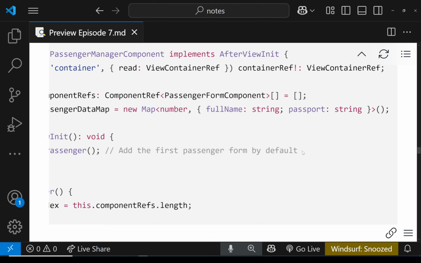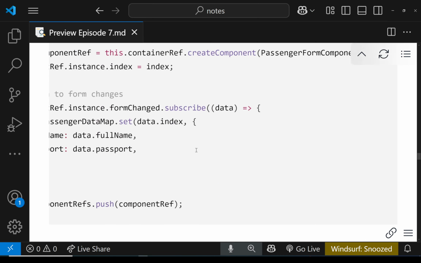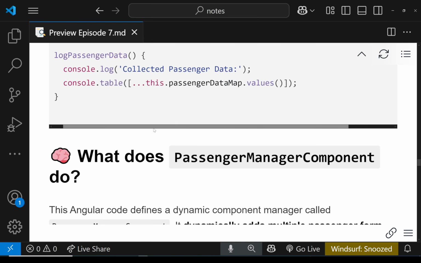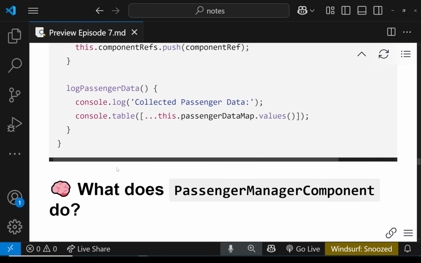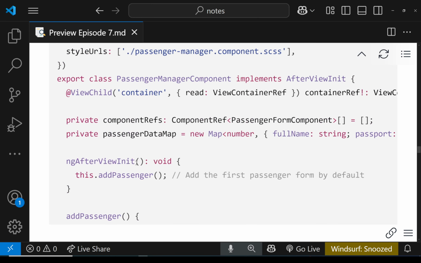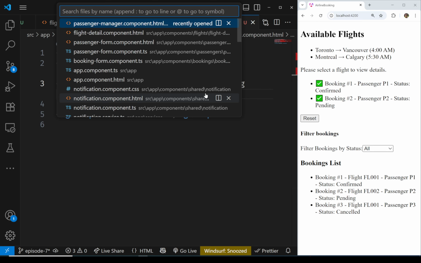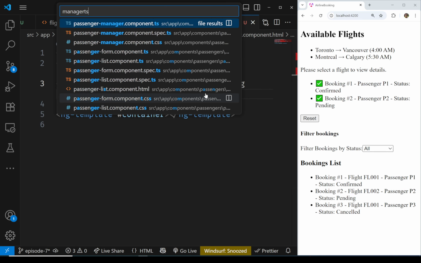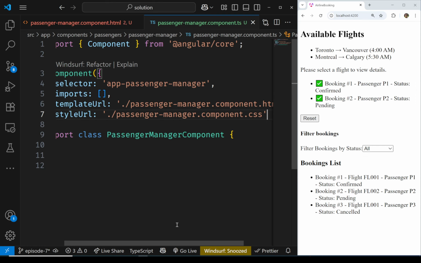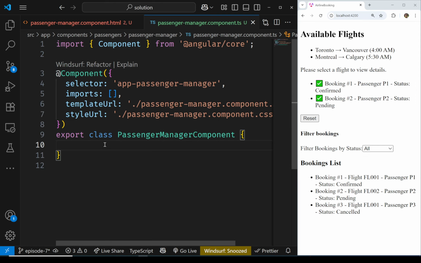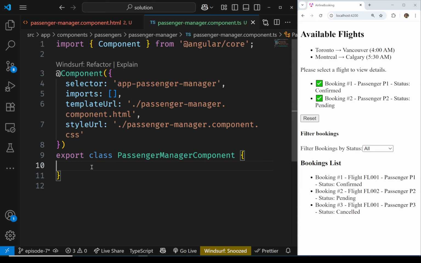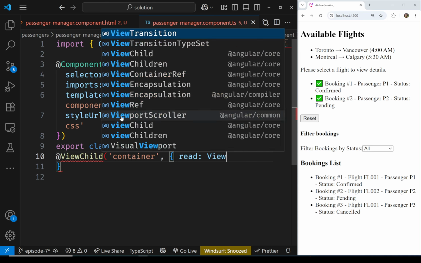So let me do something. I'm going to talk about these in more detail, by the way. I have explained everything in full detail here. So no worries. We're going to understand every single thing. But before we do that, let's go ahead and add the code to the passenger manager component TypeScript file. So manager TypeScript file. And then we are going to come back to the notes and explain everything. So let me write the code here.